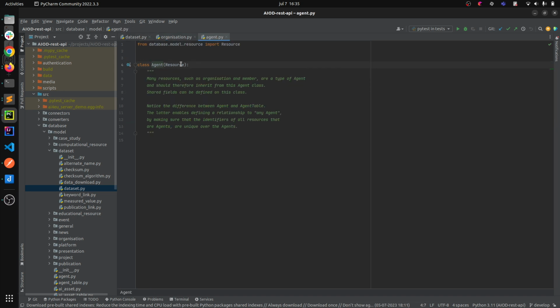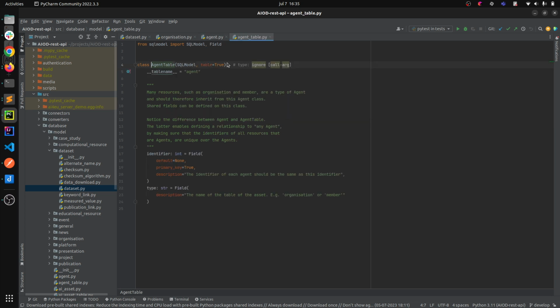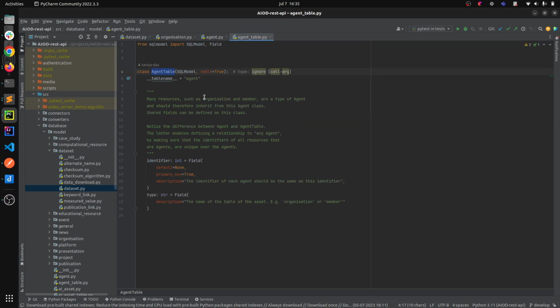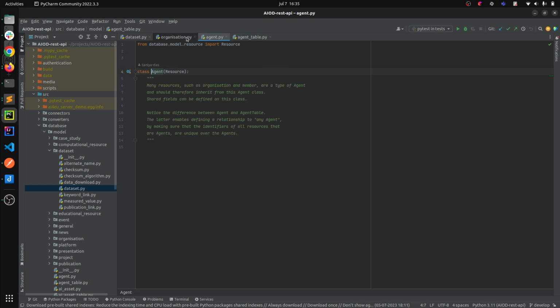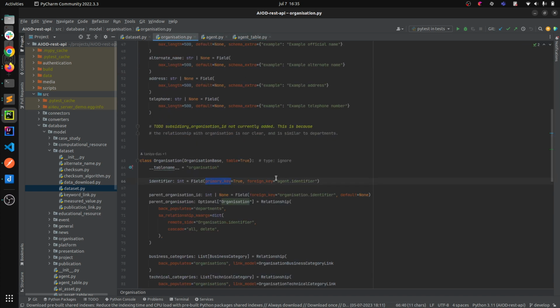What we created here is an agent table and also other tables. So this is actually the table that's implemented. And for the organization, we say that the identifier has a foreign key to the agent.identifier. So this is a bit of a weird way of creating inheritance. We needed to do this for SQL Model, otherwise it didn't work. So every time we create an organization, we create an agent first, and then we say that the identifier of the organization is the same as the agent.identifier.